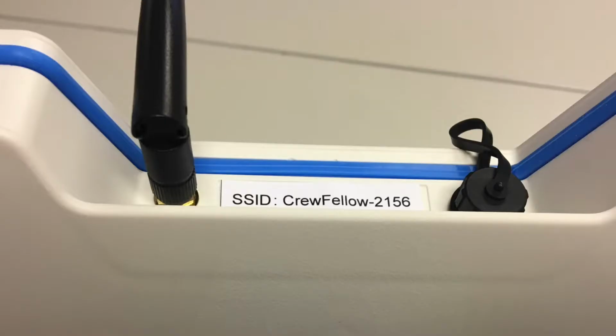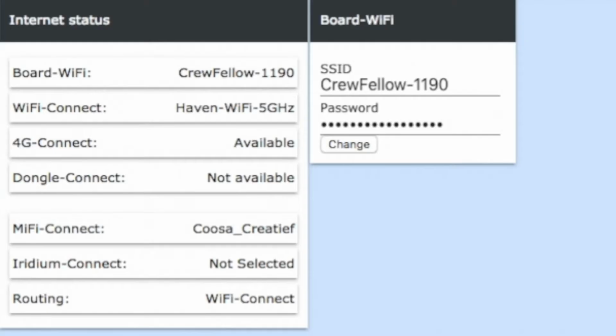The standard SSID and corresponding password can be found on the sticker under the Wi-Fi antenna, and it is unique to each CrewFellow. You can also modify the network name and password in this window. Have you already modified it, or are you going to modify it? Then it's important that you share your new network name and password with your crew and guests.